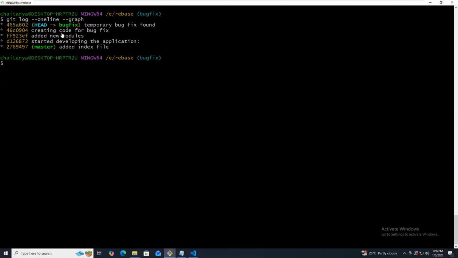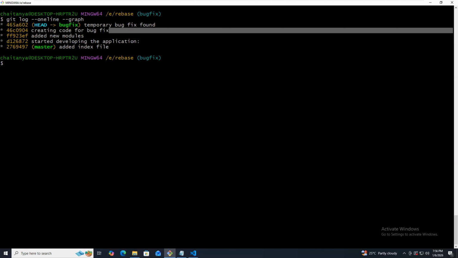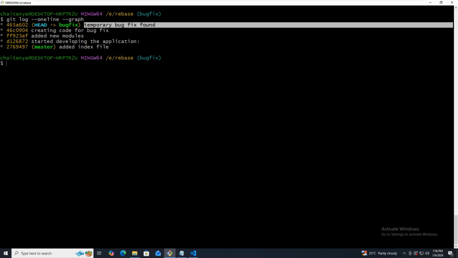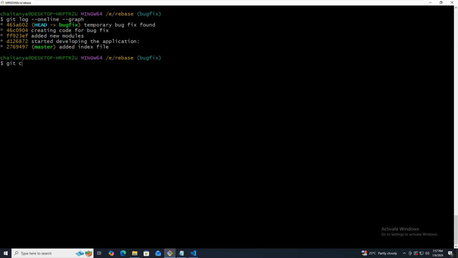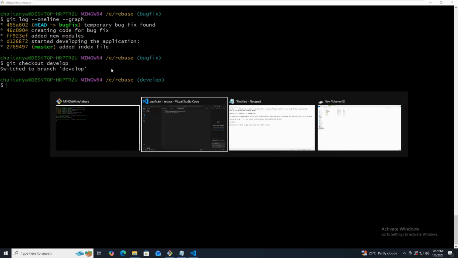Right now we are in the bug fix branch. Started developing the application, this is in the development branch. Added new modules, this is also the development branch. Creating code for bug fix, this is the first commit which we have made in the bug fix branch. And temporary bug fix found, this is also the code which we have made in the bug fix. Now the temporary bug fix is found, so what should be done? This temporary bug fix should be merged into the develop branch. Okay, git checkout develop. But despite merging, what I'm trying to do here is rebasing. Okay, so let's see.